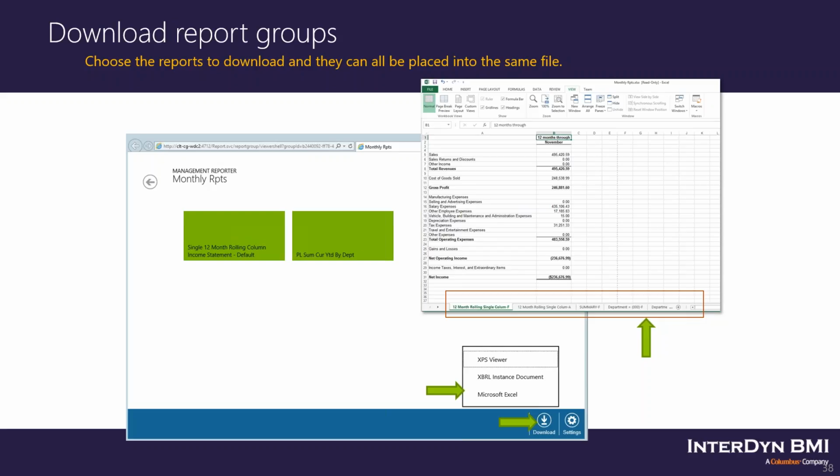You can print to that XPS viewer, and every report that's in this report group would then get sent to an XPS viewer that you could then print them all at the same time.